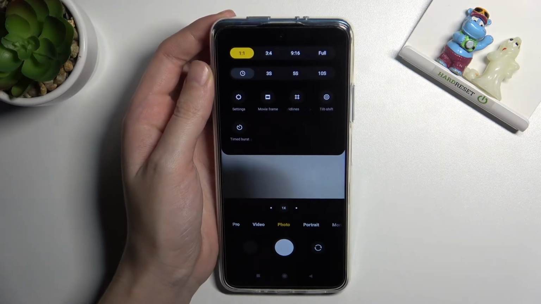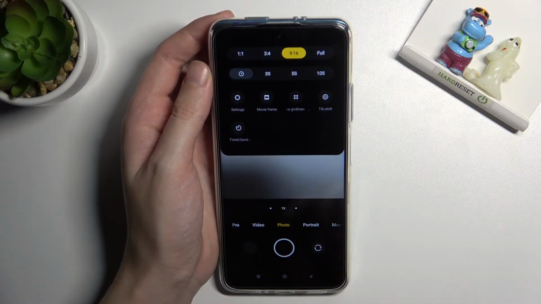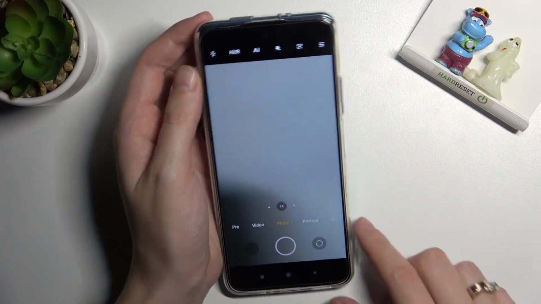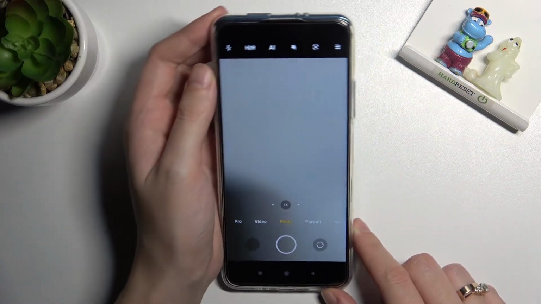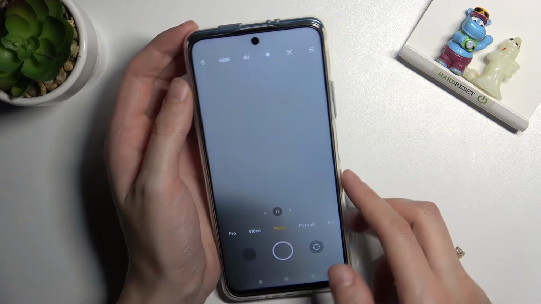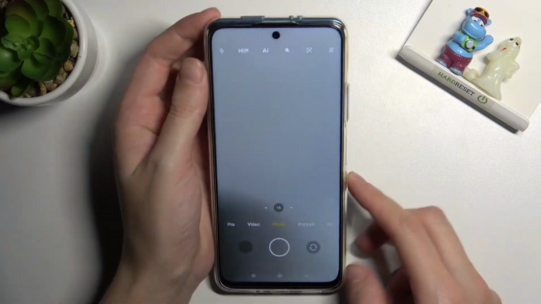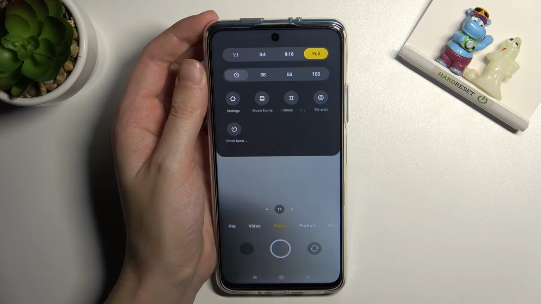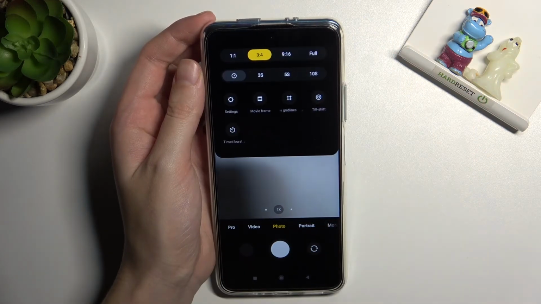Another tap to right corner options, and let's pick 9 and 16, so we can see a little bit longer ratio. And here we get access also to the full one, so as you can see we have full camera frame. And of course you can stay on whatever you need. Now let me move back to 3 and 4, original one.